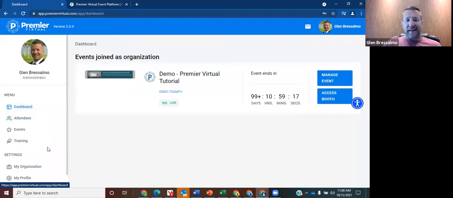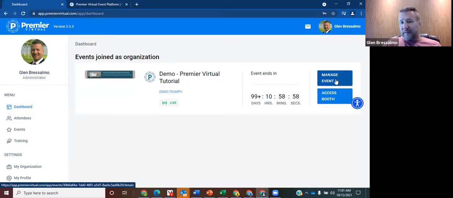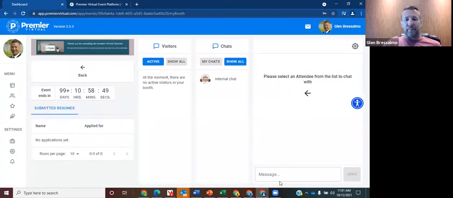It is event day, and we are ready to go into our recruiter booth. I do recommend signing in just a little bit early, just to make sure that we didn't forget any passwords, that you're able to get into your booth and don't need to change any passwords, and same thing with your recruiters. Now, when you come in here, you're going to see Manage Event and Access Booth. We're going to come back to Manage Event after the event is over, but we're ready to go into our booth, so we're going to access booth.